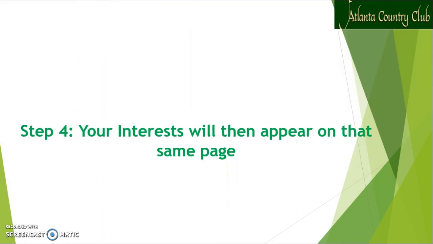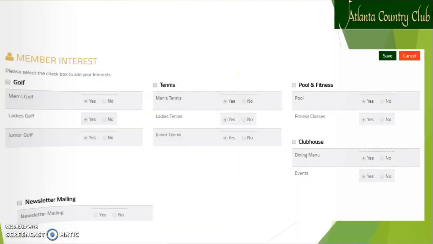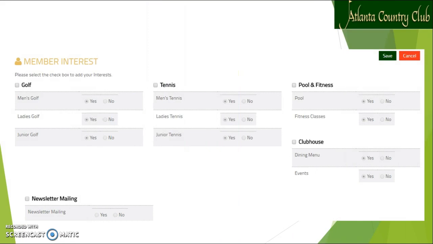Once you have clicked on that Edit button, you will see interests appear on that same page towards the bottom of that page. And this is what the screen will look like. So once you have clicked on Edit, it will expand, it will talk about member interests. It will then provide you with options, for example, golf, tennis, pool and fitness, clubhouse, and then the newsletter mailing.